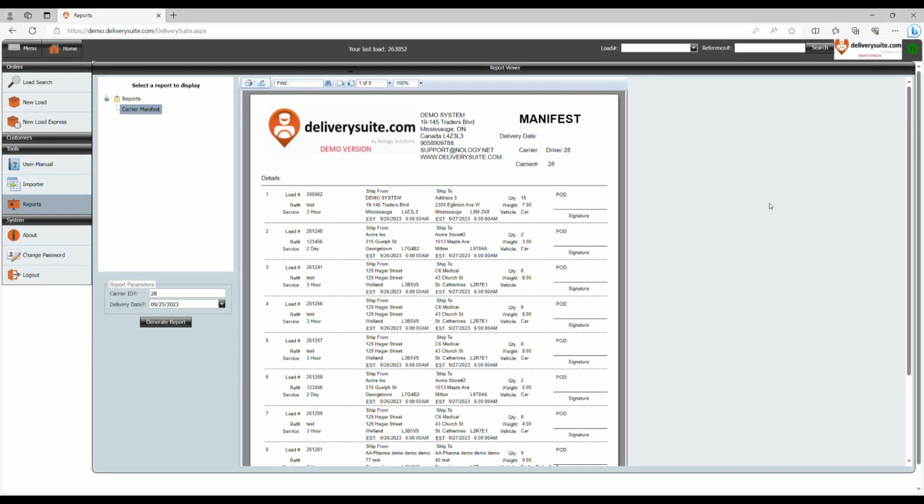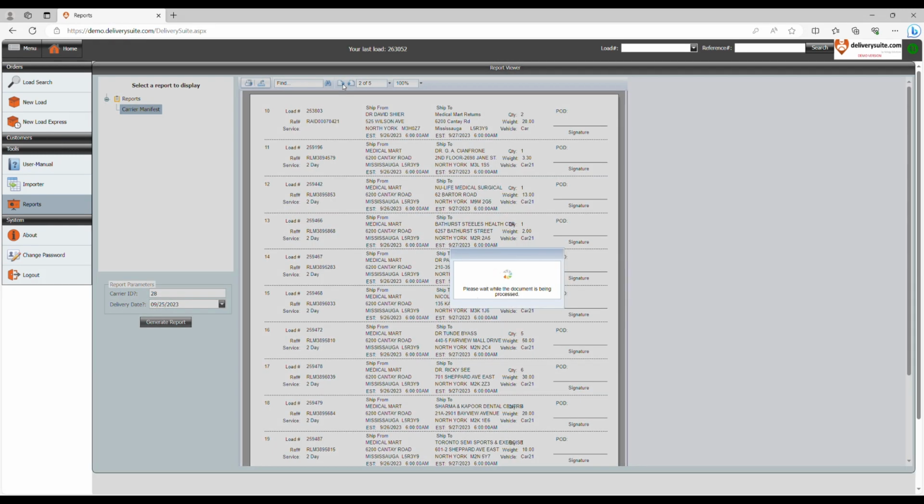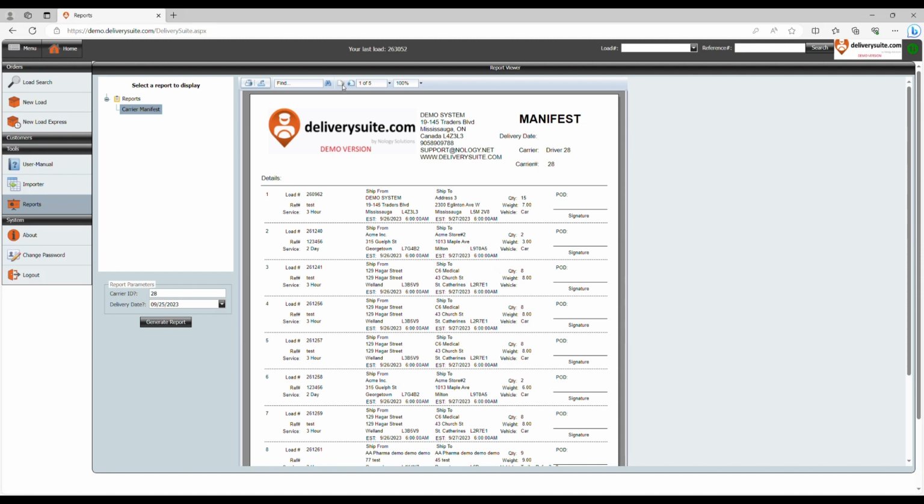Next up, we've got the Go to Next and Go to Previous buttons. Simple stuff. They help you flip through a report with multiple pages. Oh, and that little number next door tells you exactly which page you're on. Lastly, let's talk scaling. Want to make the report bigger or smaller? Just tap that cute little pyramid button and you're in control.